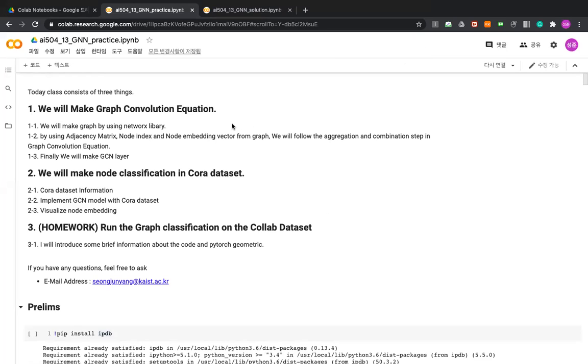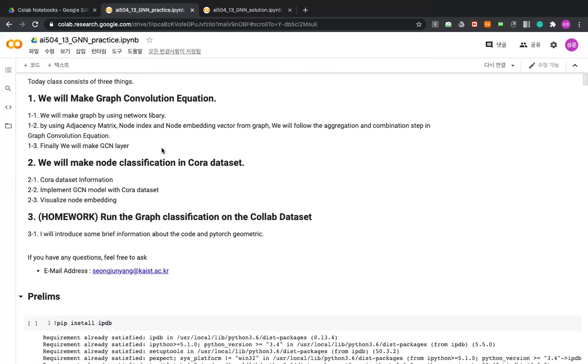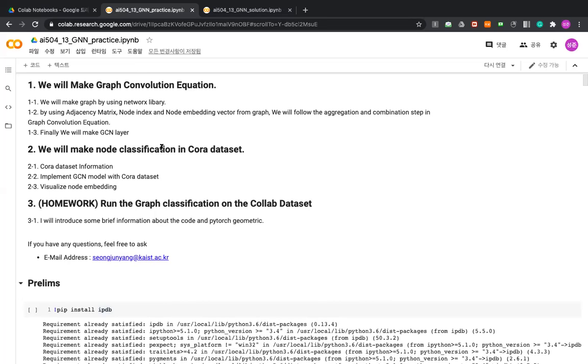In more detail, we will make a graph by using the networkx library, and get the adjacency matrix, node index, and node embedding vector from the graph. We will follow the aggregation and combination steps in the graph convolution equation. Finally, we will make a Gaussian layer. Actually, it is not practical. So in the next section, we will do node classification on the Cora dataset by using PyTorch practically.